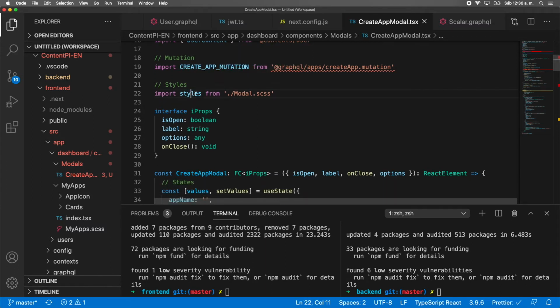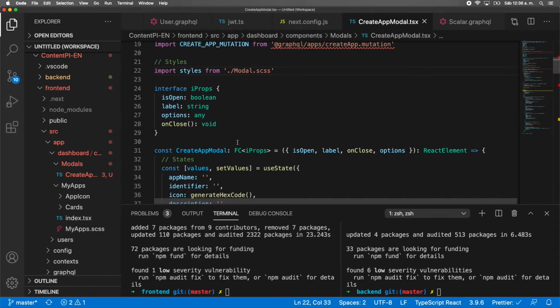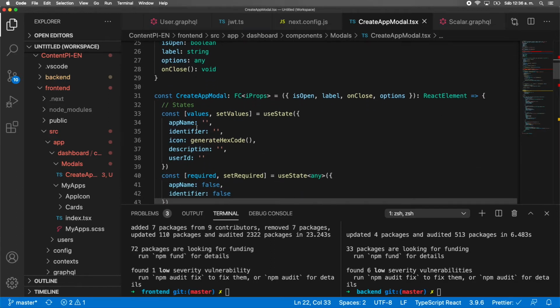The styles are going to be from model.scss. This is going to be a generic style for all the models we are going to use in the project. This is the first one, but later we will create more. The interface for the props is going to be this: is open, label, options, and on close function. So this create app model is going to retrieve those props.